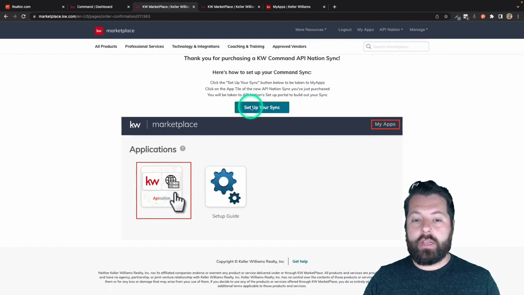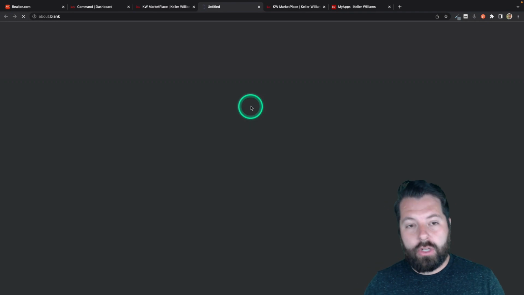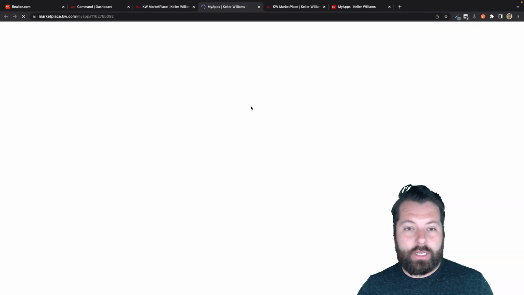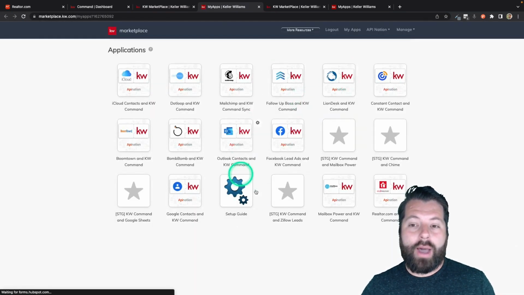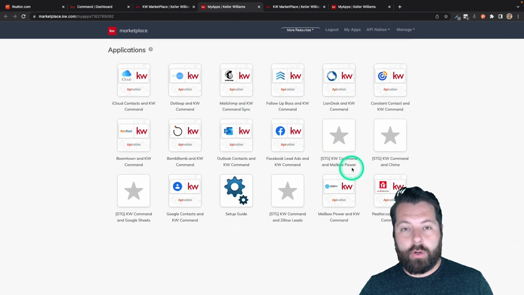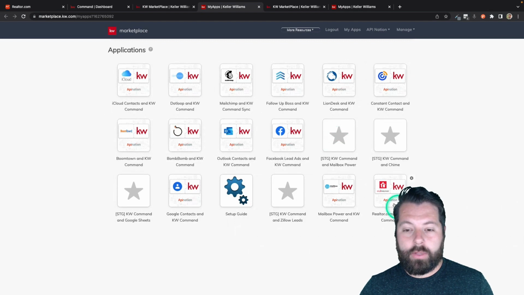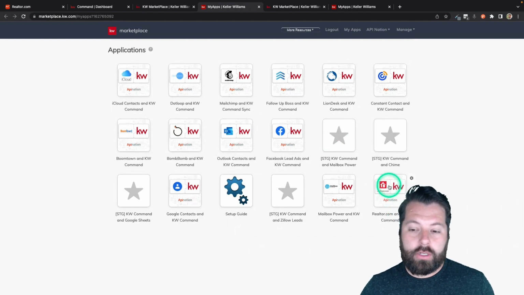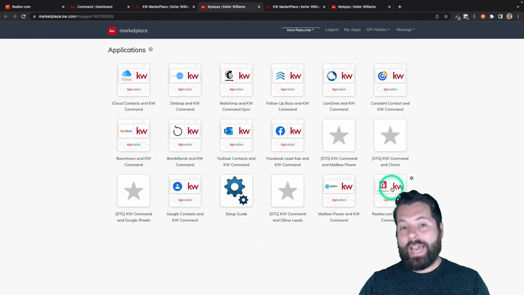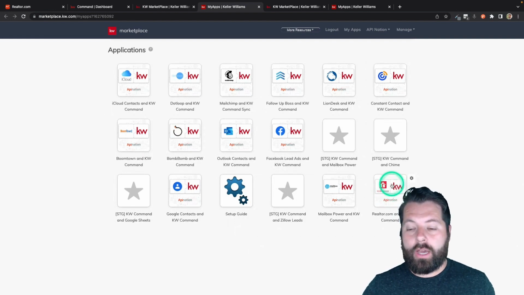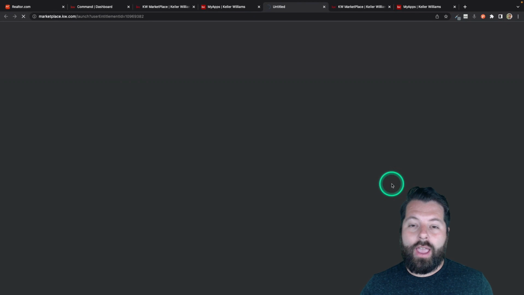So click this button. It's going to take you to the My Apps page and help you set up this sync. There we go. So the My Apps page shows all the syncs you've purchased for API Nation, probably any other apps you've purchased on the KW marketplace. There's the Realtor.com and KW Command sync we've just purchased. Even though we've purchased it, it's not yet active. So we're going to come down here to this tile, click on it, and that's going to help us set it up and activate the sync.